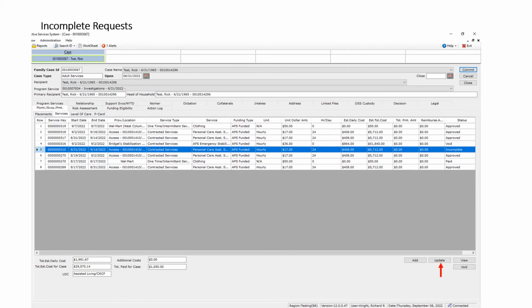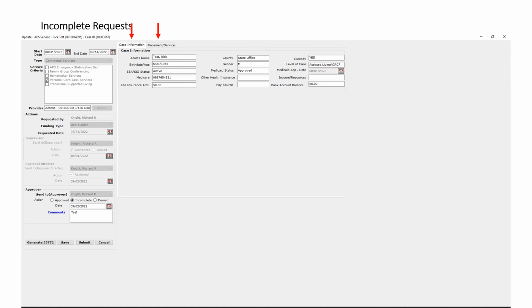The second process for incomplete request is not in CAPS yet. Once you receive notification that it is, highlight the request with a status of incomplete and click the Update button in the lower right corner of the screen instead of the Void button. Enter the missing information in the request screen. Check the Case Information and Placement Service tabs for missing information.